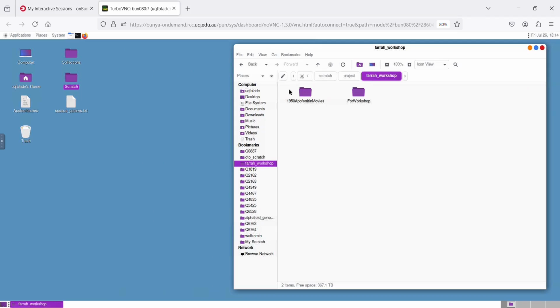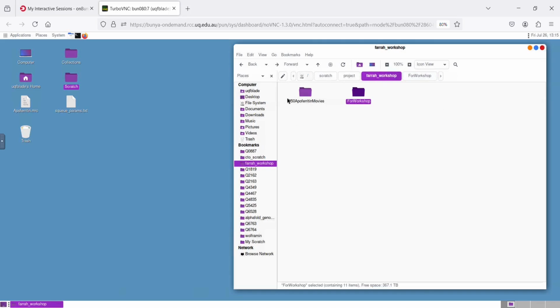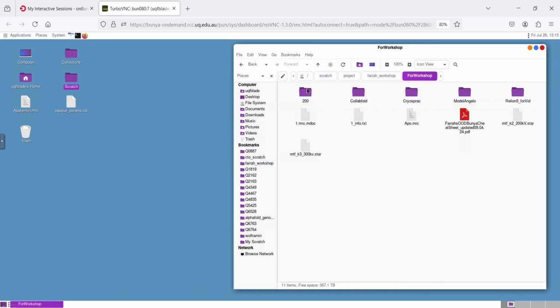What you'll see here is around 2,000 Apoferritin movies which were collected on the ARM 300 by Lou at CMM. So these are excellent to practice with. And if you go into here, you'll see a number of different folders. I've got this all set up for this workshop. What this 200 is, I've just taken 200 movies from here and popped them into here to make this all a little bit easier for today. So we're just going to work on 200 movies.